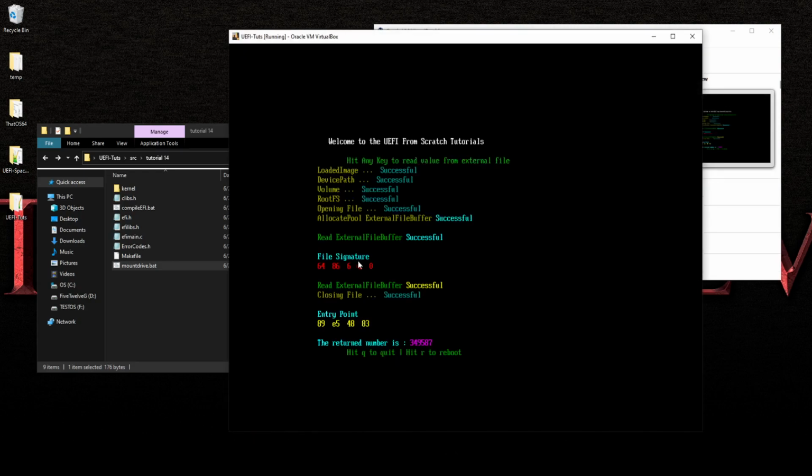All right. Hit any key and voila. Remember the boot signature right there. And there's the 8, 9. And there's our return number.